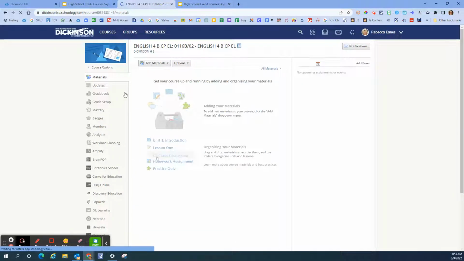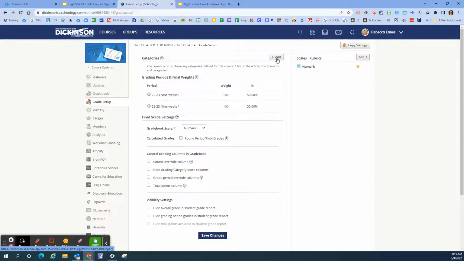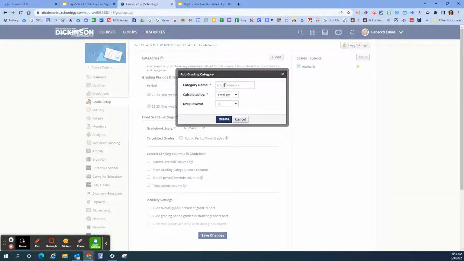Once you're in your linked courses, the first thing that we have to do is your grade setup. And you can find that under your course image on the left-hand side. We're going to the grade setup button. We have two course categories in Skyward now, and they are minor and major. These are case sensitive, so I'm capitalizing all of the letters in each of the categories.